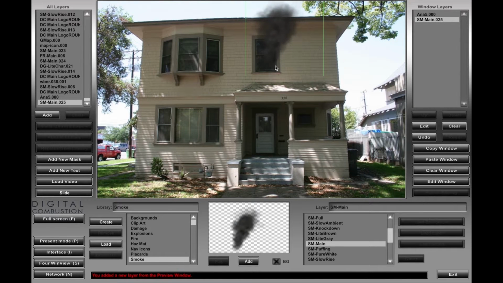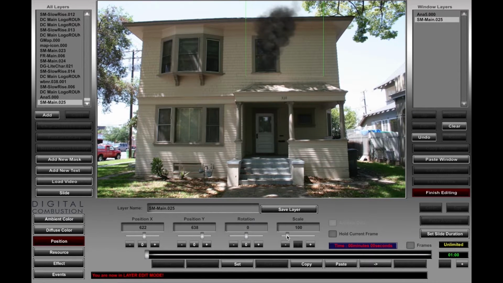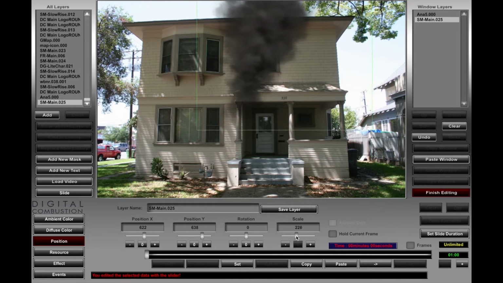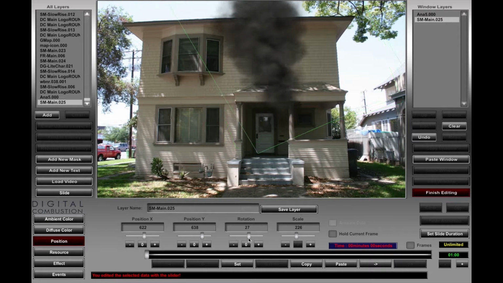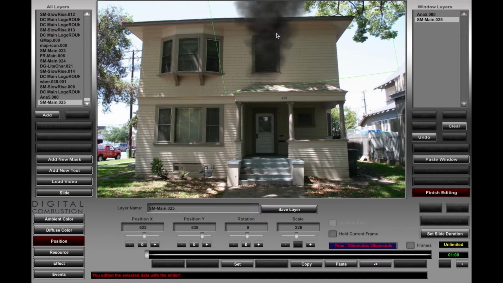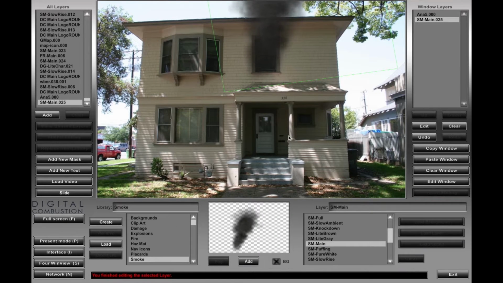You can see that the smoke is a little too small, so I can quickly edit the smoke. I'm going to make it bigger, and I can change its angle, so I can change it any way I want. I can also change the color and the opacity and the density and the speed and all that. But for now, we're just going to put it into place here. And once I click Finish Editing, we can see we've got some smoke.